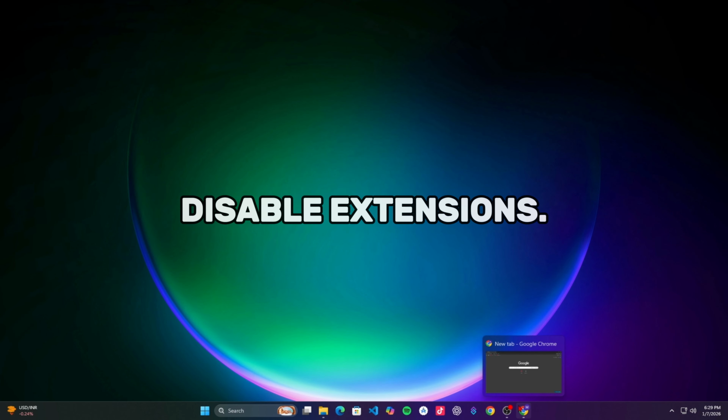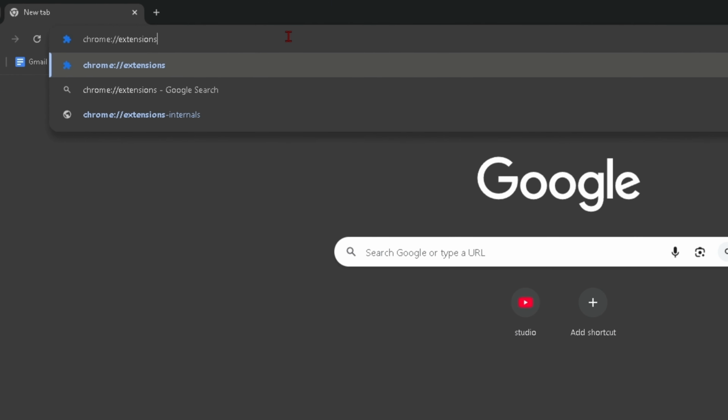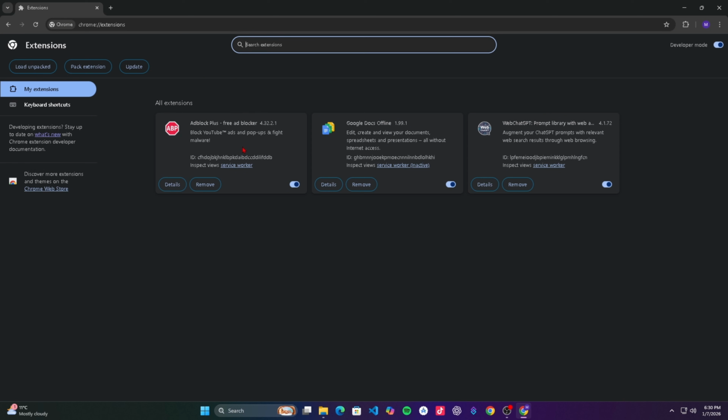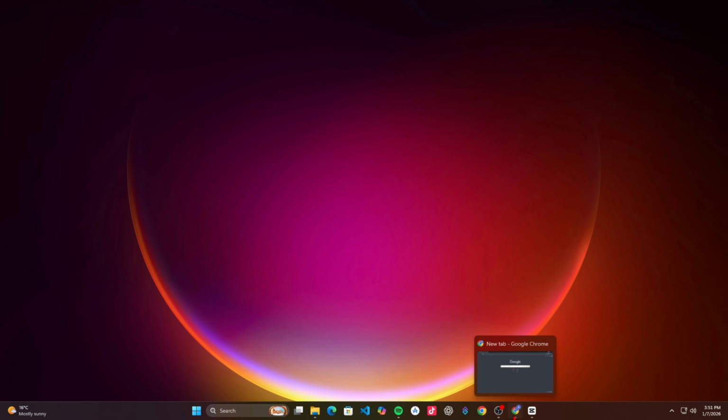Step 3. Disable extensions. Type chrome://extensions in the address bar. Turn off all extensions, especially ad blockers or VPNs, which often cause crashes. Reload Chrome and see if it works.